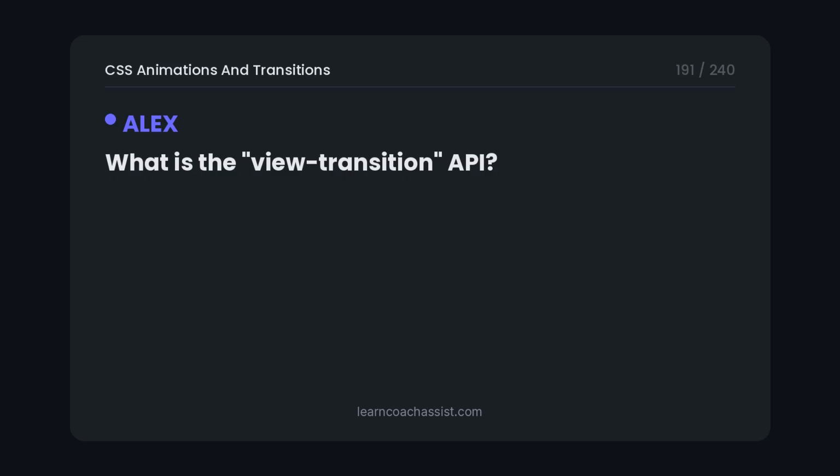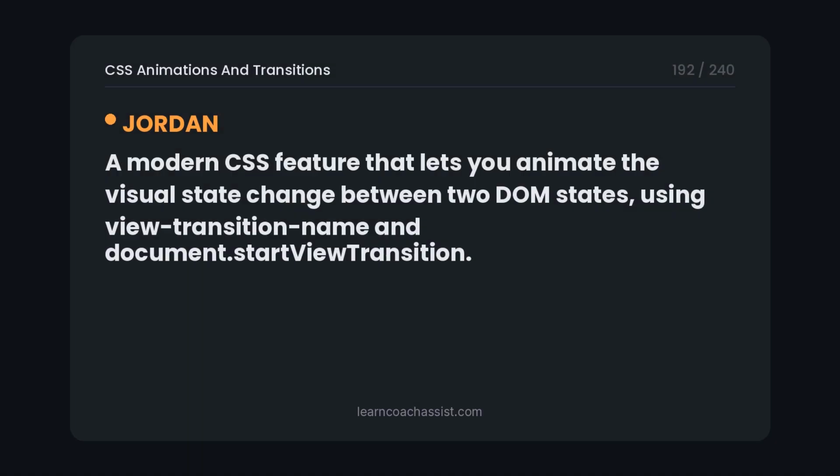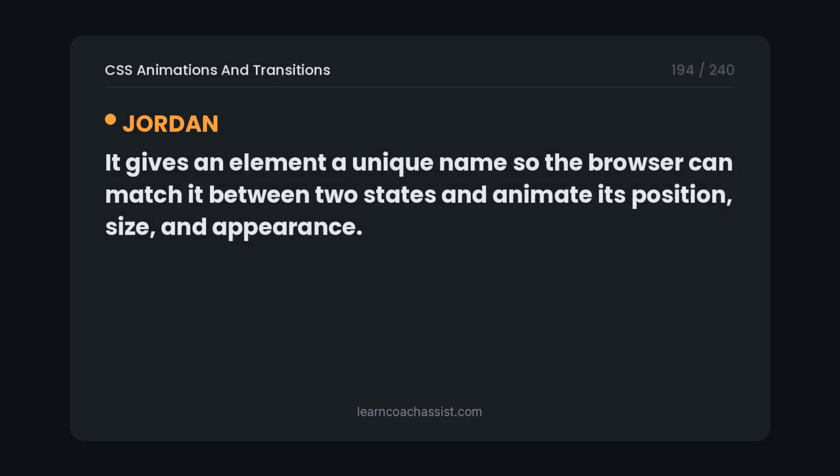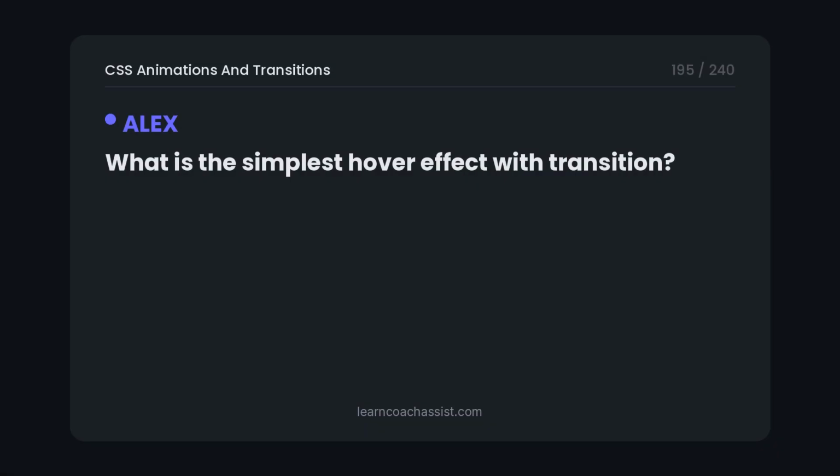What is the View Transition API? A modern CSS feature that lets you animate the visual state change between two DOM states, using view-transition-name and document.startViewTransition. How does the view-transition-name property work? It gives an element a unique name so the browser can match it between two states and animate its position, size, and appearance.